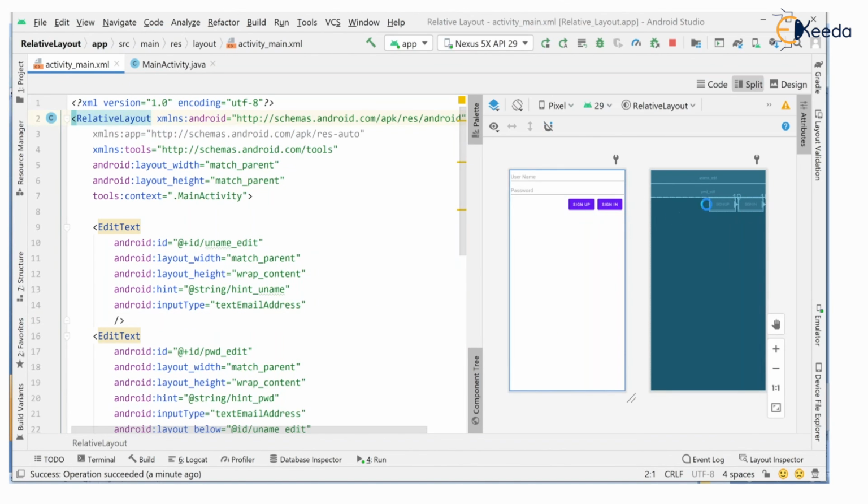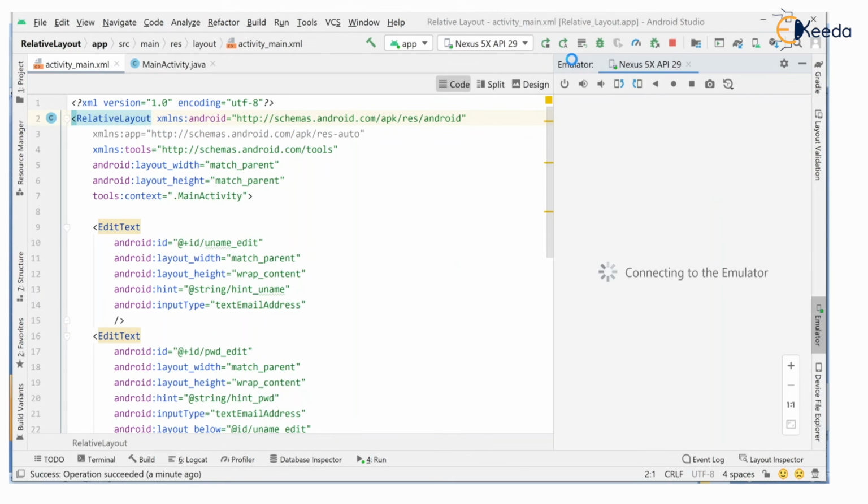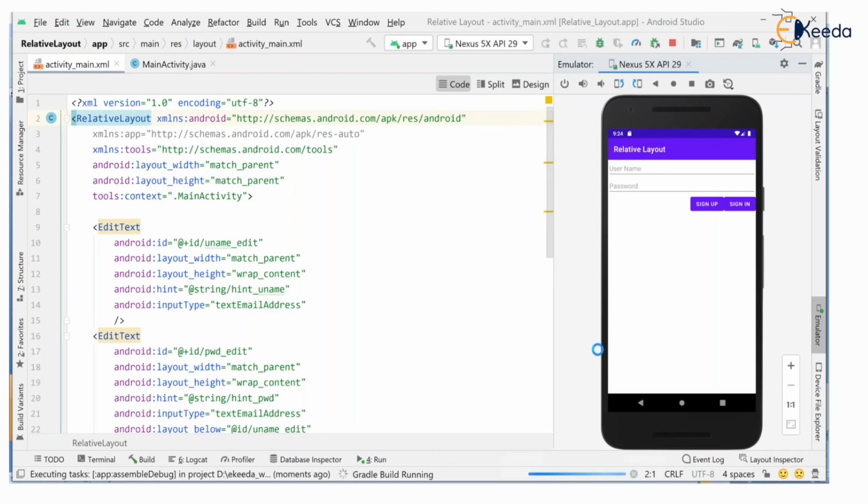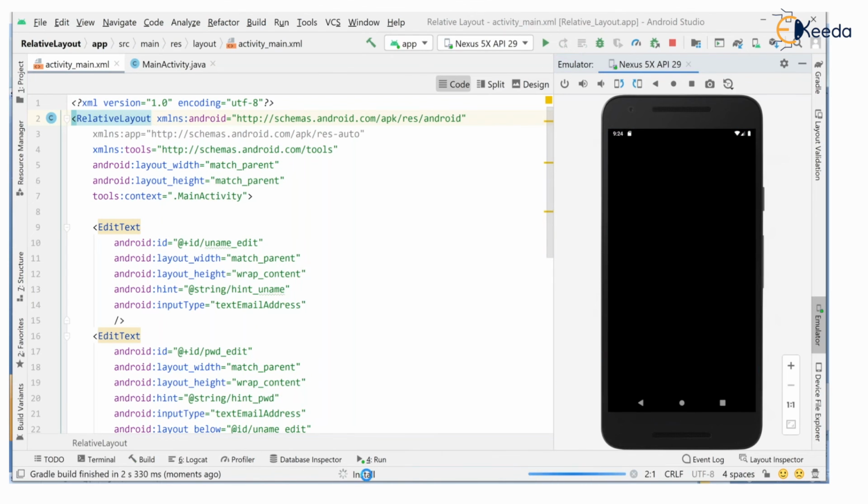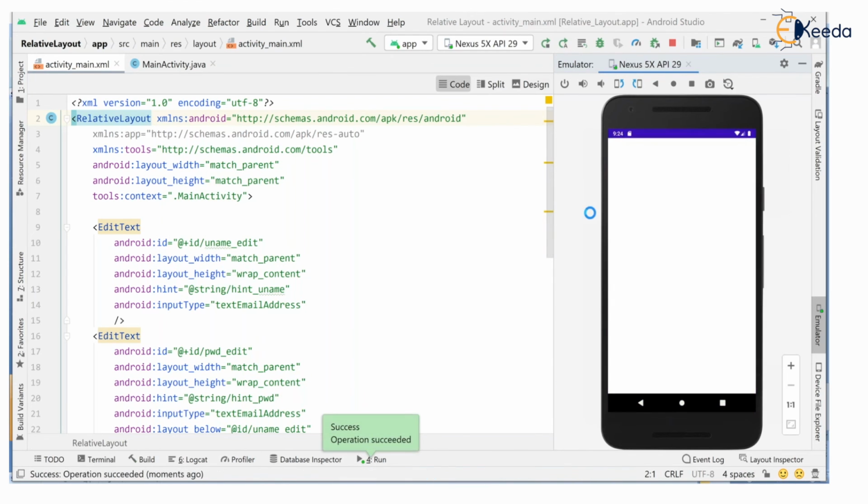If you observe here, both are looking good. Now just open your emulator, run your project. Gradle build is running, installing, launching activity. Yeah. So now both are aligned and assigned properly, and there is a proper space between these two. This is how we work with relative layout with sibling relation between username and password, and the parent relation with the sign in button and the entire layout, and again the sibling relation between these two buttons.